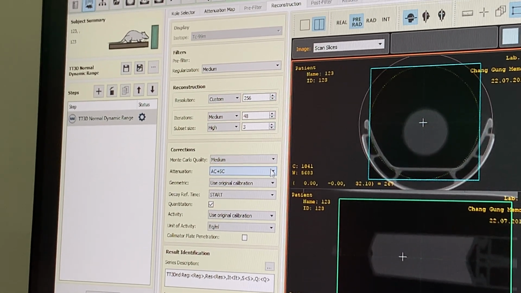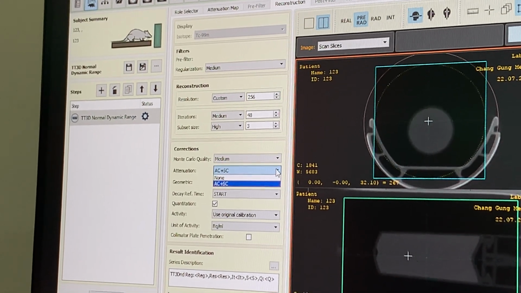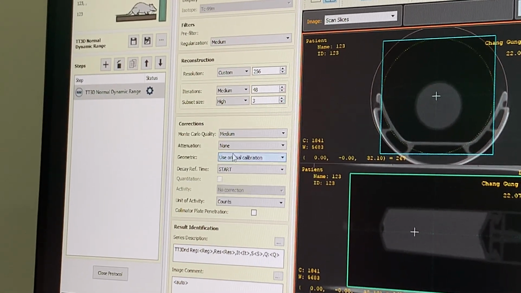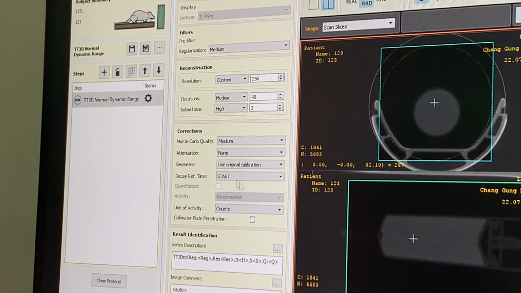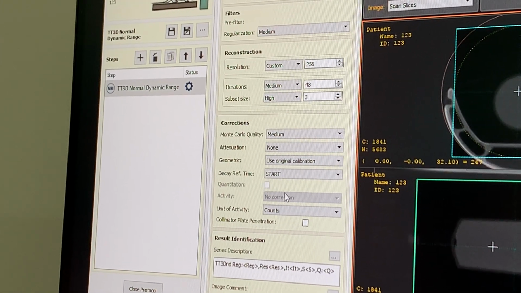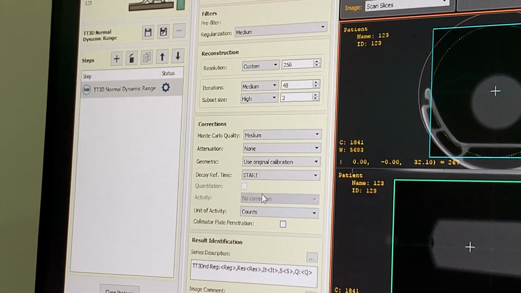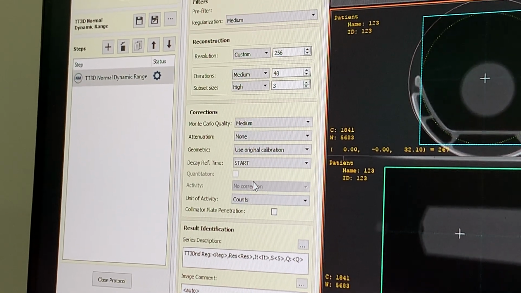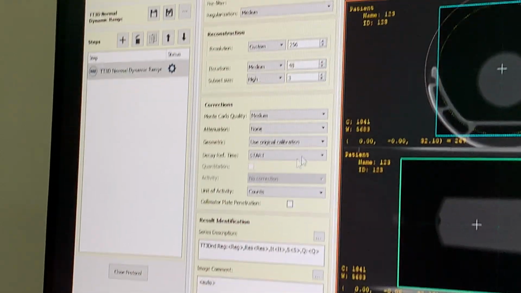Attenuation and scatter correction is something we want to apply. It can also be none, but in that case, of course, there will be no quantification. So you will only have counts in every voxel, so no concentration.